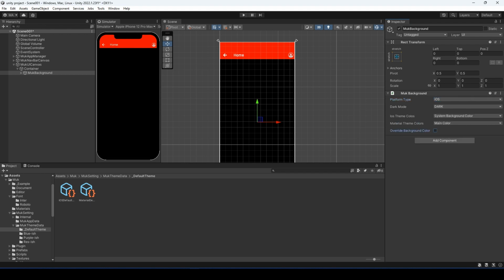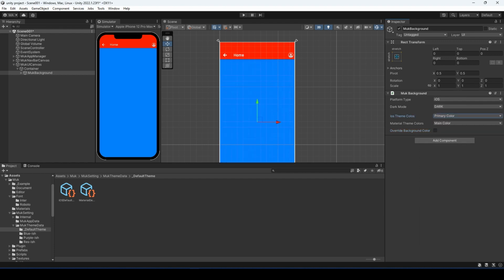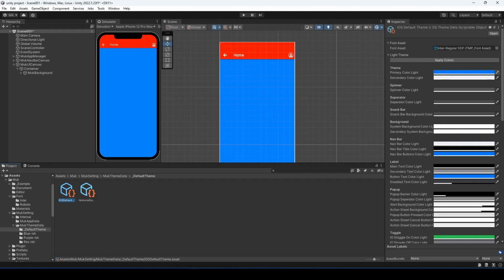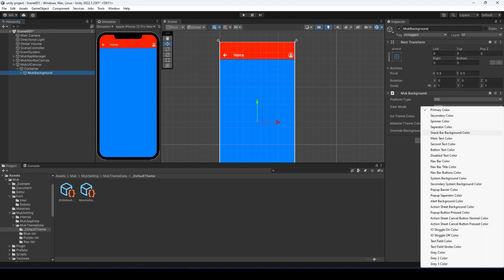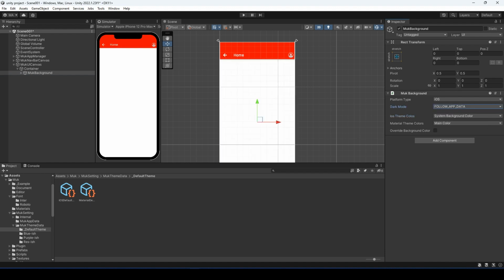Let me untick the override color first. We can use the primary color for iOS. And it will change to blue, as the primary color in the theme data is blue. Let's change it back to the system background color. And reset the dark mode and platform type.